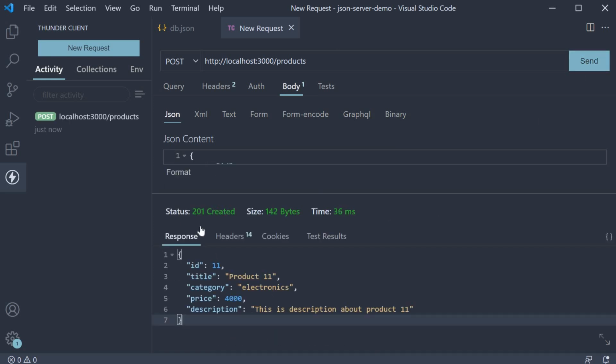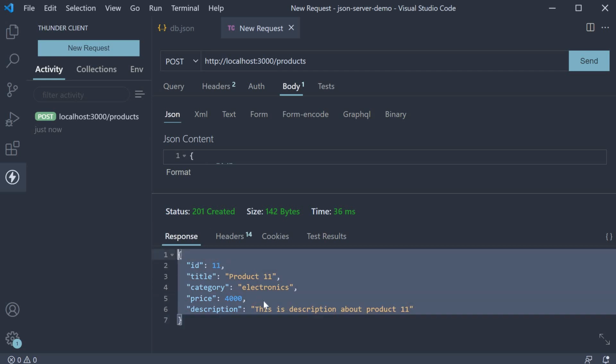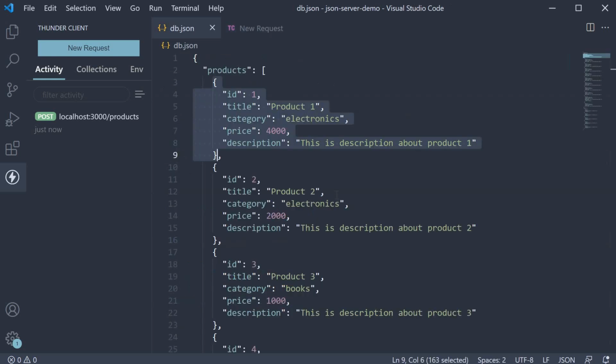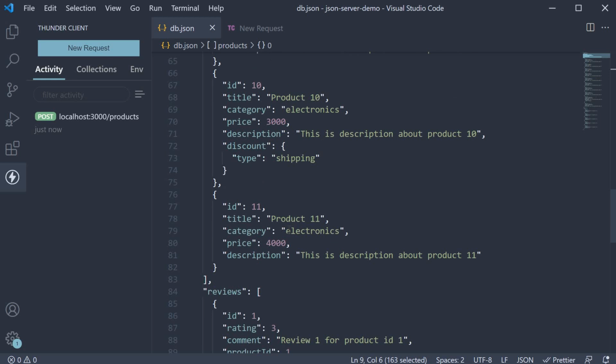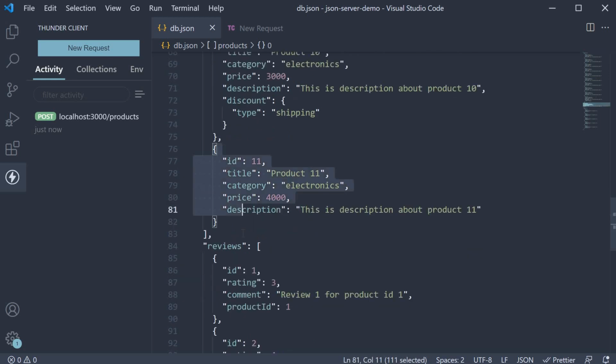At the bottom, you can see we have status 201 created, and the same product is returned as response. If we open db.json, under products, we should have our 11th product object. ID set to 11.